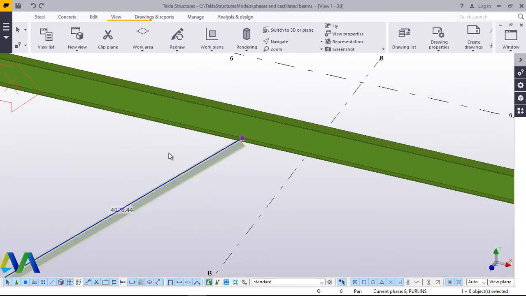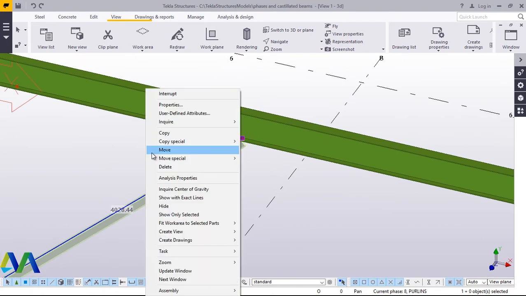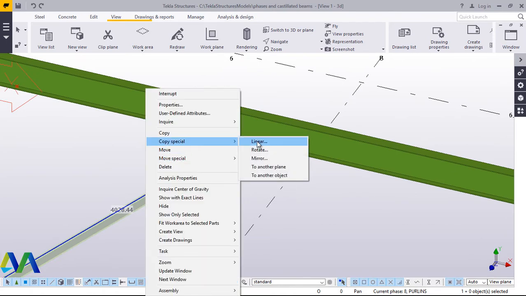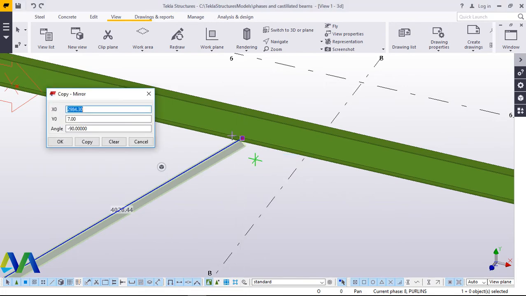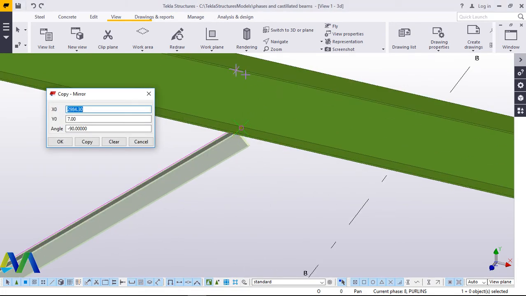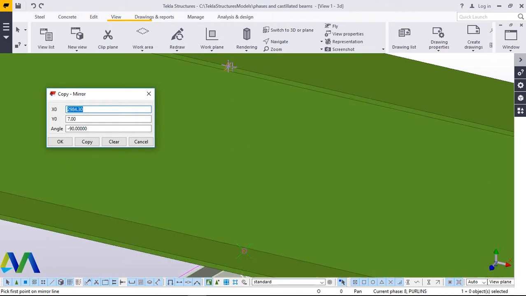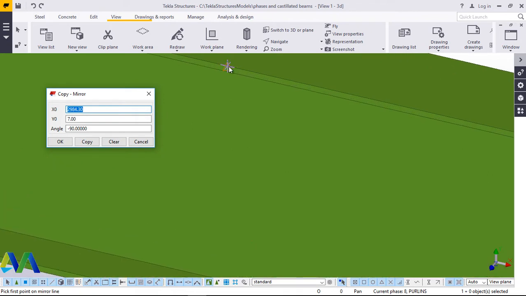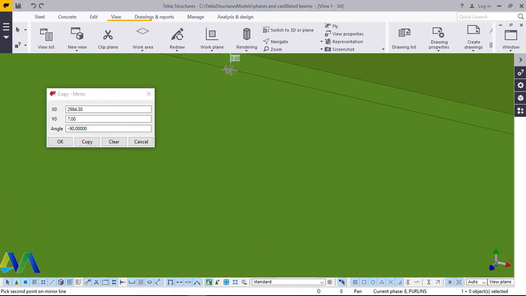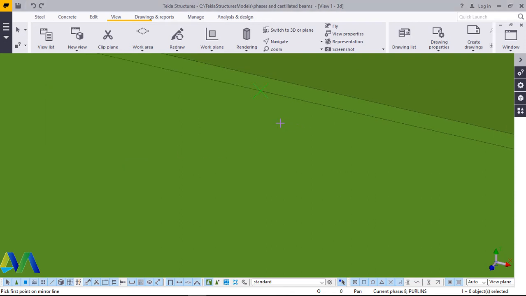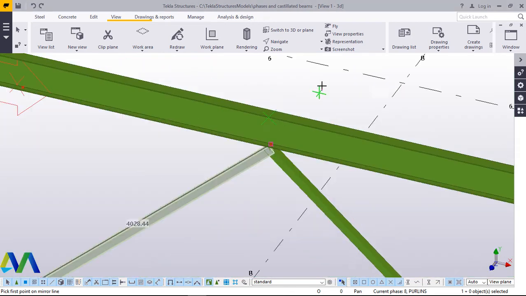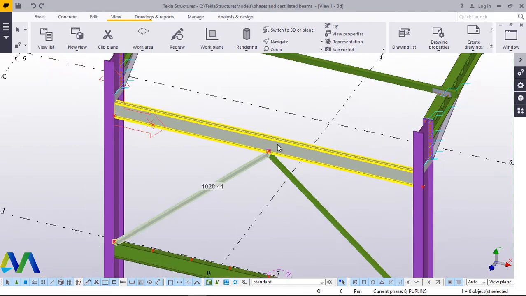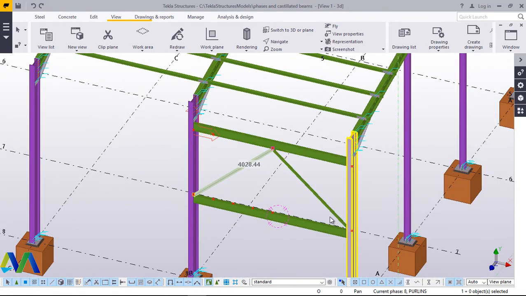Now I'll pick on this member and right click and come to spatial copy. I'll come to mirror, then I'll use a midpoint here as my mirror line. I'll snap right on top of that, I'll snap below that, then you'll see the angle is 90, and I'll just go ahead and click copy and accept. There we are, and it has been mirrored to this end.